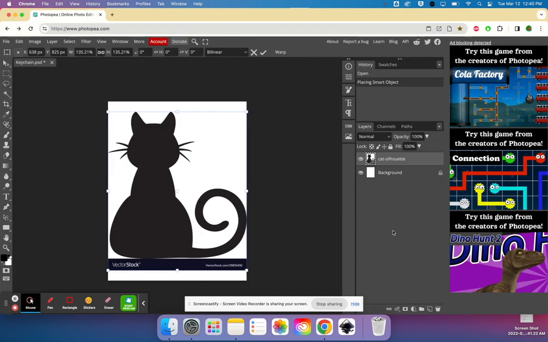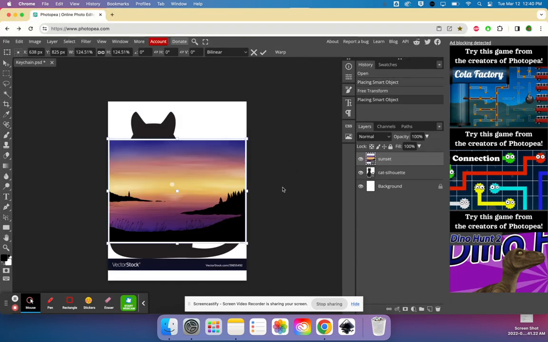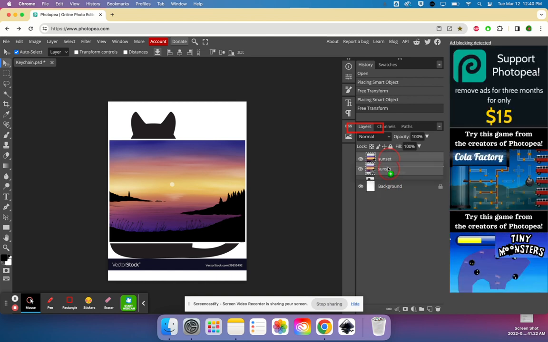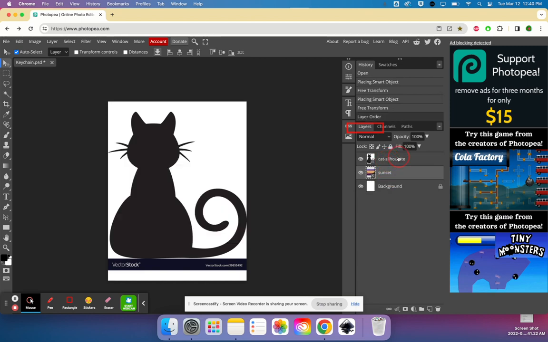So I got my two pictures loaded in. My next step is over here in the Layers panel. You'll see this is the Layers panel. We're going to use that a lot. I have my sunset layer on top, then my cat silhouette, and then my background. I want to drag them and reorder them so that my sunset is behind my cat. So now I have my black and white image, then my sunset image, and then my background.